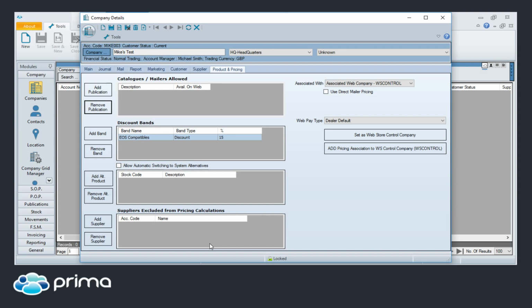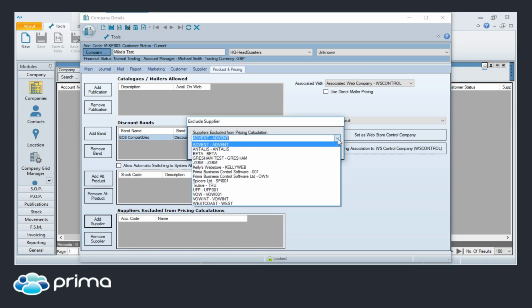The section below this is in regards to automatic switching of products. If you have a customer that only wants a specific brand of products, you could put the product in here and it would automatically switch to that section, and any system alternatives or alternatives that are set up against that product. And at the very bottom here, we've got something similar to the location. Where in the location you can exclude suppliers from that specific location, we can exclude them from the whole company here rather than just location based. Again, it's similar, just a case of hitting add supplier and finding the supplier from the drop down list.